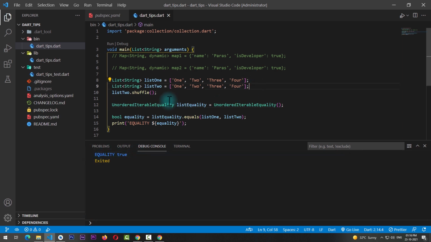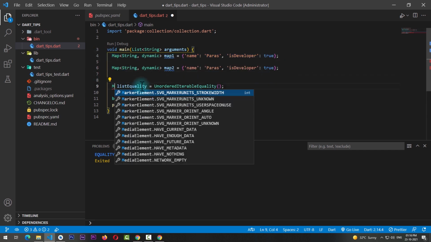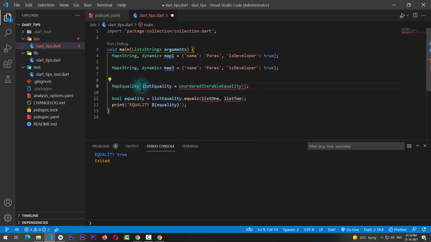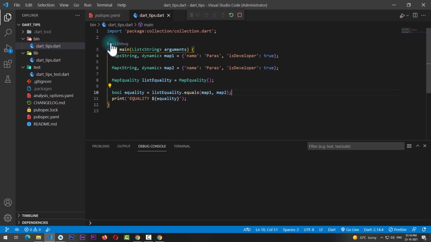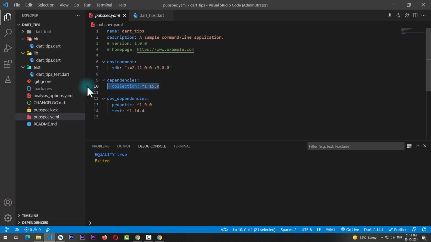Now for the comparison of maps, I'll remove the lists from here and uncomment the maps. For this, we have to use the class called MapEquality, and I'll create an instance in the same way. In this case, I'll pass in map 1 and map 2. When I run the app, you can see that the result of this equality is true. If you want the same code to be used in a Flutter and Dart project, then you can use the same collection package in your Flutter project for the comparison of lists and maps.